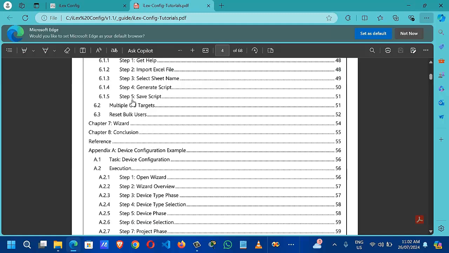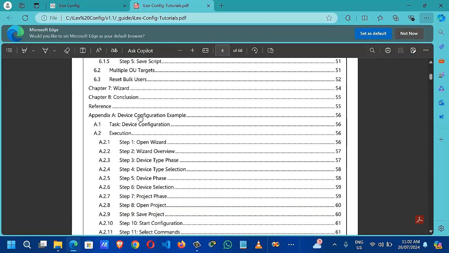After that, there is a wizard that you can use to help you with your device configuration, and then your script generation. Okay, all right. So after that, we have two examples in appendix A, that is device configuration examples that you can try your hands on.